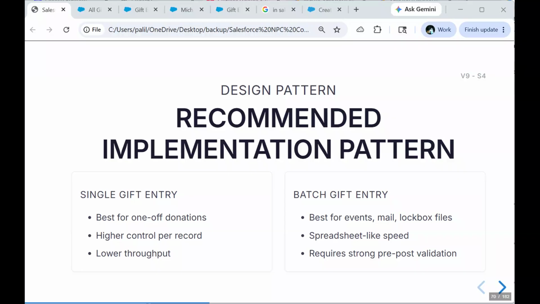One important note, batch gift entry is for manually entered gifts like check, cash, or gifts you are manually processing. Online gifts from your website are often imported or synced automatically through an integration, not through batch gift entry.